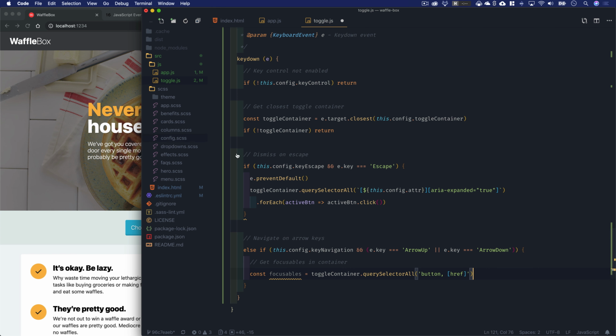And again, it's only going to be a focusable anchor if you actually have an href. So that's why it's usually a good idea to use an href attribute selector here. But that's going to get us all of our focusable elements.